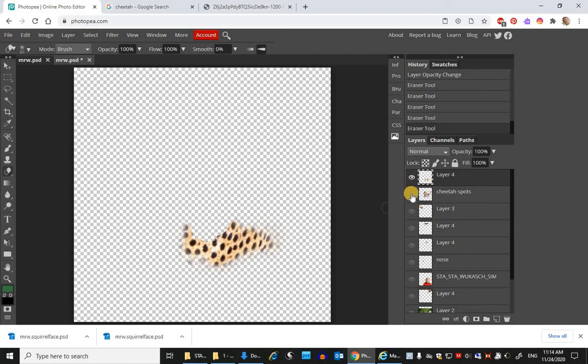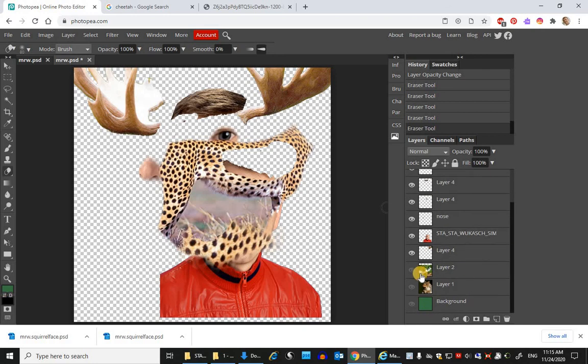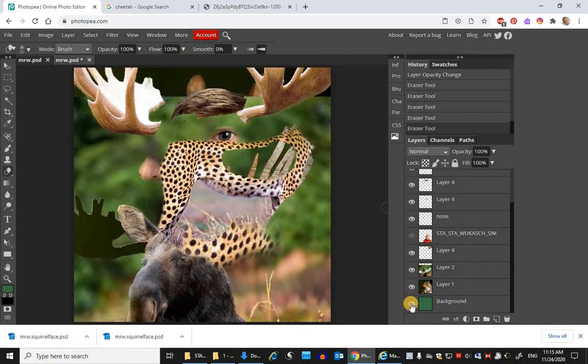I'm going to press Control Alt again on this eyeball to... Oh, that didn't work. So if Control Alt on that eyeball again doesn't work, then you've got to click and drag down those different layers. I guess we don't need that.